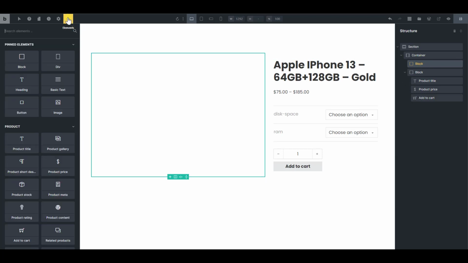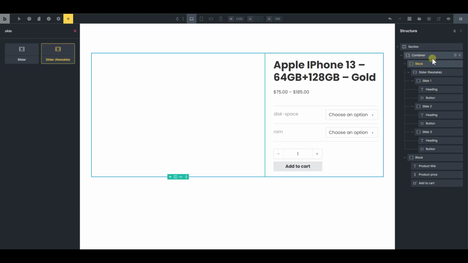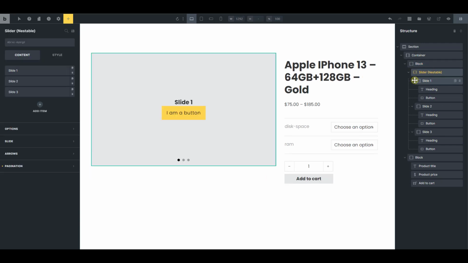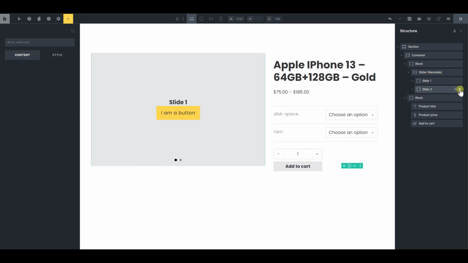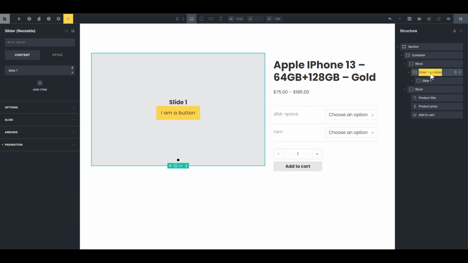Now onto the next block, I'm going to add a carousel. So I'm going to click there and add the nestable slider. So we have the nestable slider here. Now because we're going to be using a loop, we need only one slider. I'm going to delete the last two sliders, and I'm going to select this slider, and we're going to start configuring this slider. So I want to rename it to main slider, and then I'm going to select this and turn on the query loop.